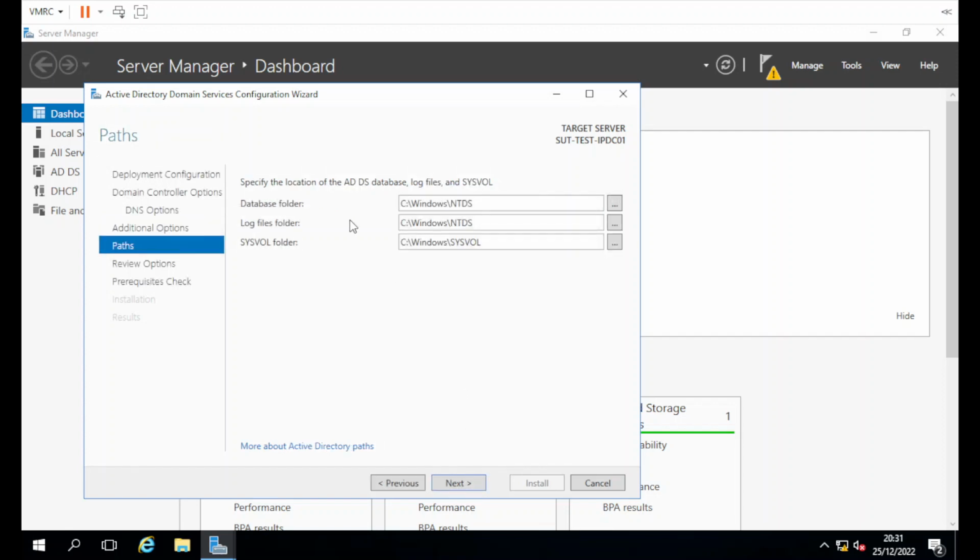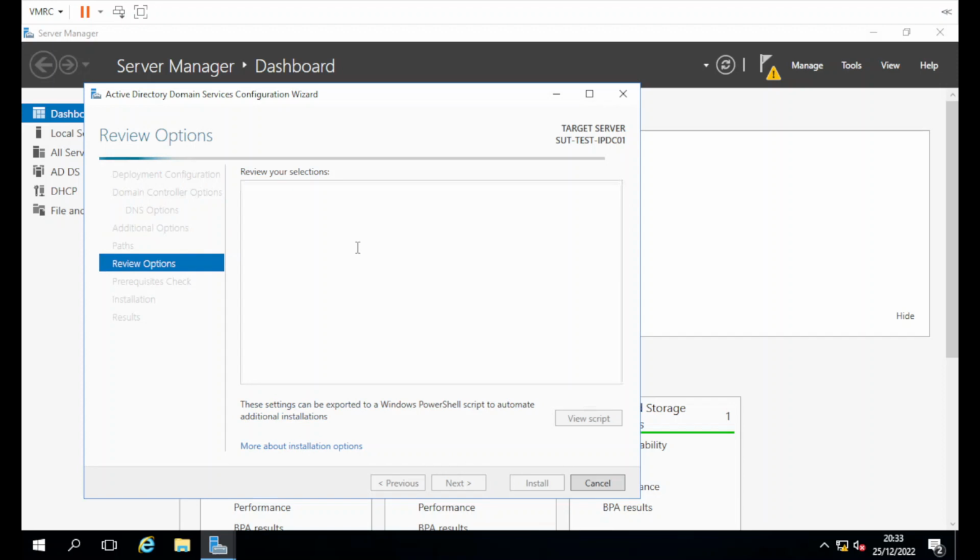Okay, so your database, your log files and your sysfile folder. You also want to set your database folder here. I'm using drive E, so I'm going to just set these to E. They don't have to be called this, I'm just keeping them the defaults, but you can call these a better naming convention that makes more sense to you. That's absolutely fine, so let's select next.